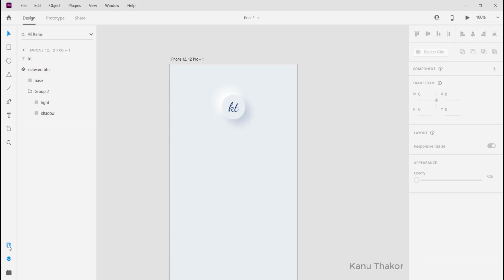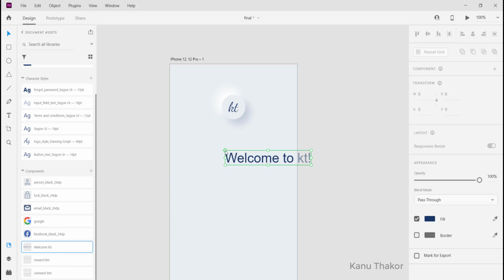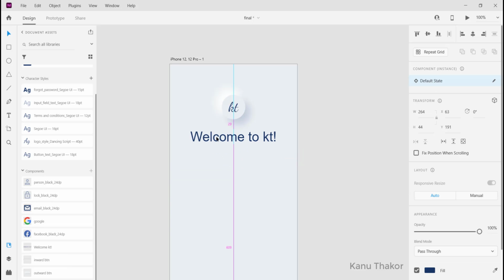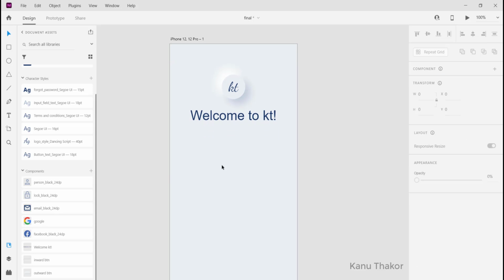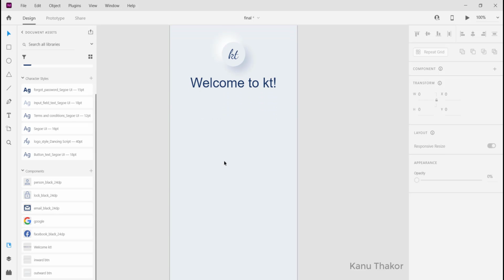Now move to the component panel and drag the welcome text component. You can create your own welcome text using text tool. After this, we will create sign up buttons like the one shown on the screen. So we will create a continue with email button.